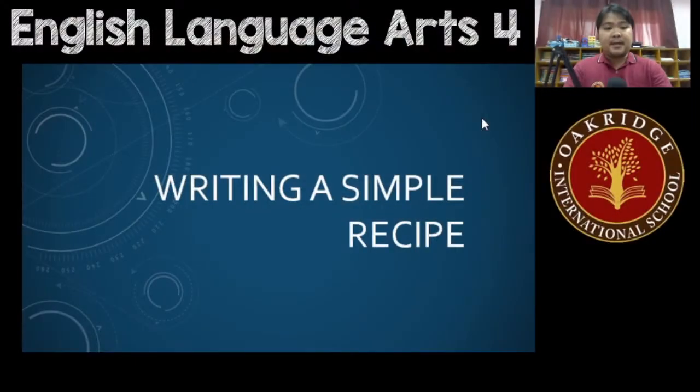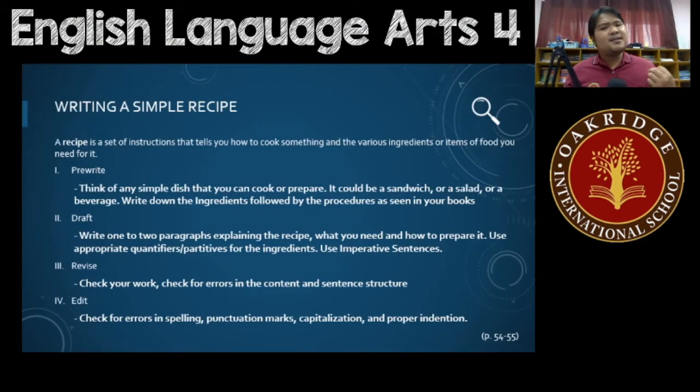Today our topic would be about writing a simple recipe. Okay, so what is a recipe? A recipe basically is a set of instructions that tells you how to cook something and the various ingredients or items of food you need for it. So it's how you cook or prepare something. Now it isn't a new term for you guys. I hope that you are familiar with it, right? So recipes are what you look at so that you know how to prepare or cook something.